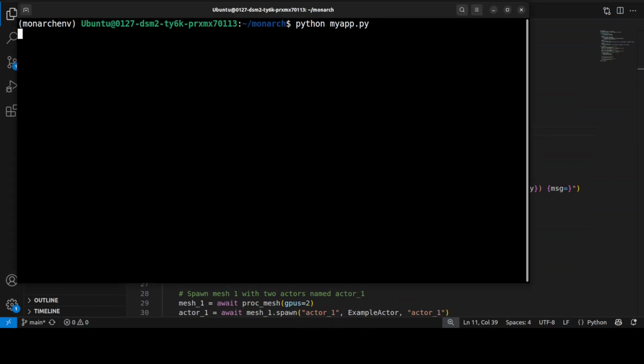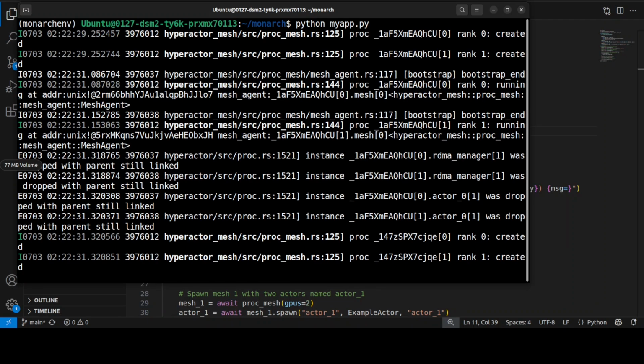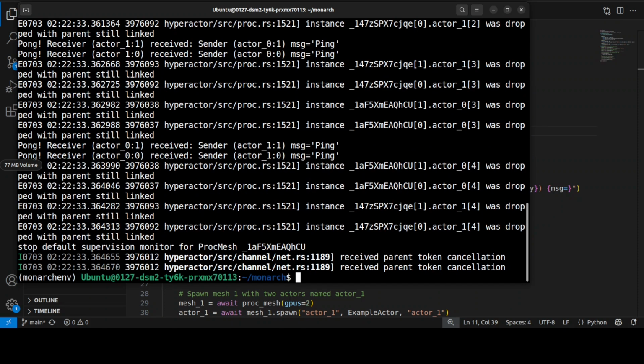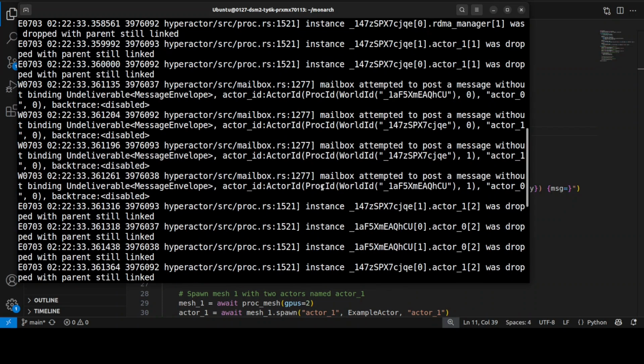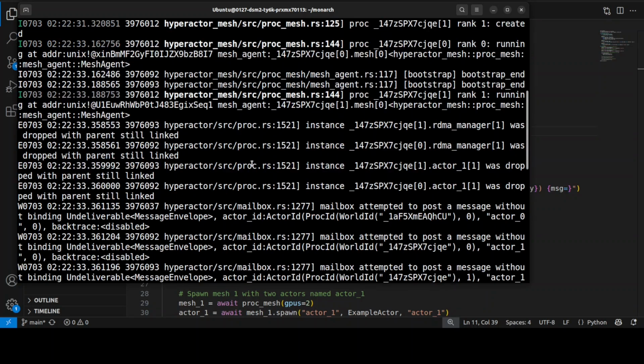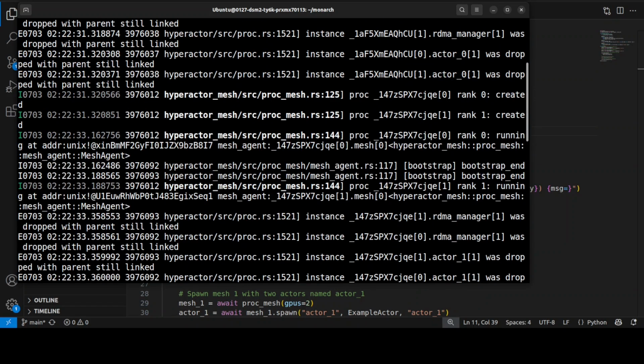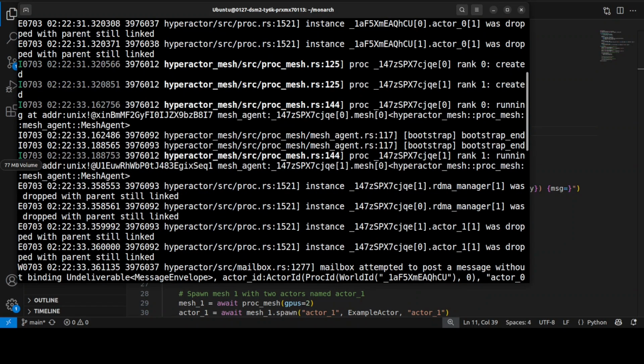So let me run this. And you see that it has spawned it. It is doing ping pong. And now it has finished properly. If I just go up, you can see that this is where ping pong was being done. So primarily this code is showing that actors have been correctly spawned across two separate process meshes. Each actor successfully referenced and messaged its counterpart, and then the request method printed the expected ping replies.